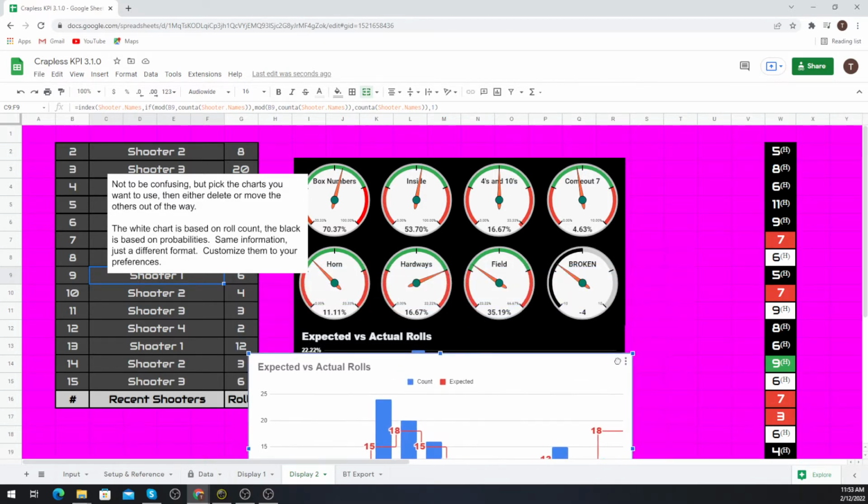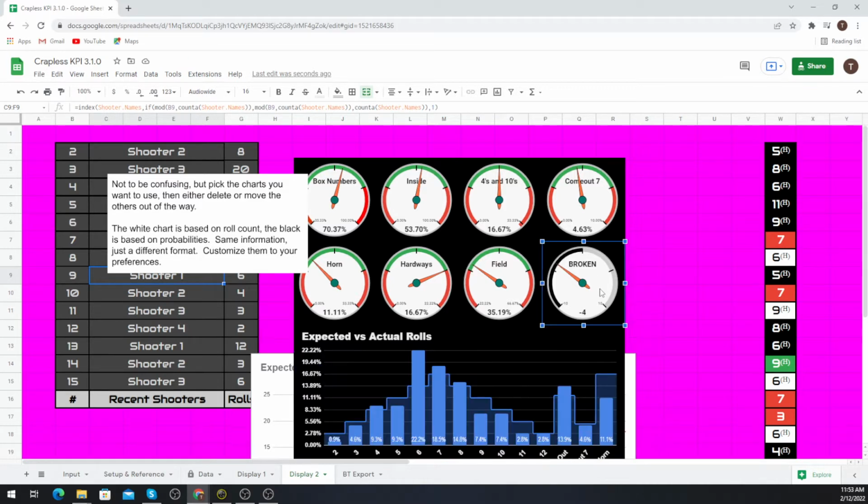All right, same thing up here, all your gauges. Box numbers, inside, 4s and 10s, come out 7, all that's the same. I have a gauge here. This is going to track pass line versus don't pass. That's all that's going to track. And it'll be a negative number, -4 for don't pass. So this is telling me in that shooter sample, we should be playing the don't pass. Of course, you never know that until it's all over with.